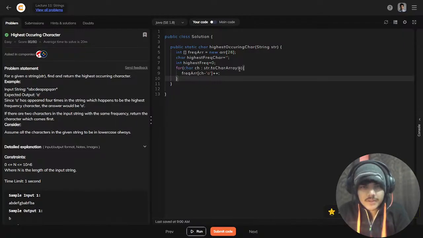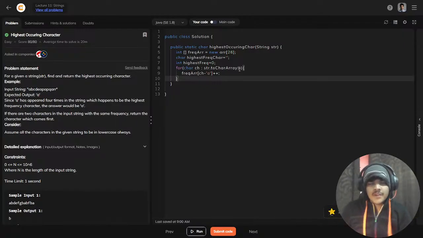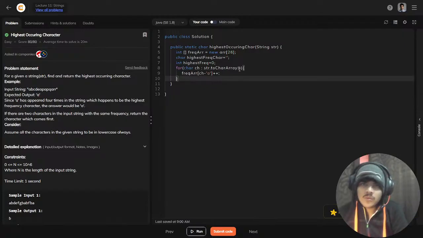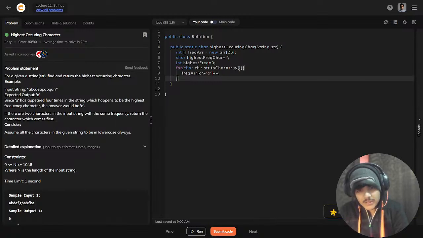In the frequency array, is that all the frequency? Now how will we remember the character with the highest frequency? Count is over here, right?